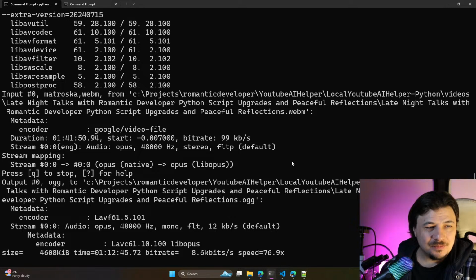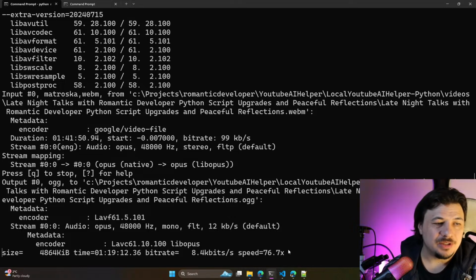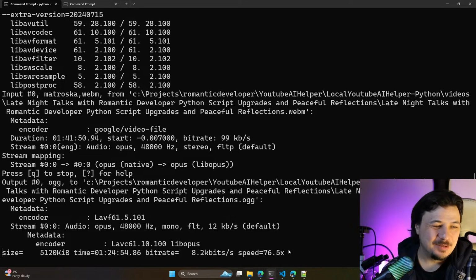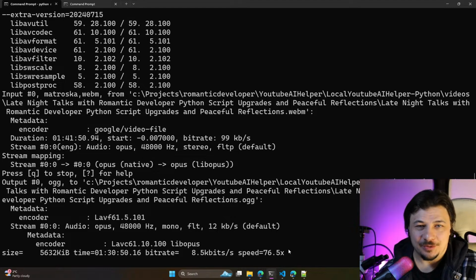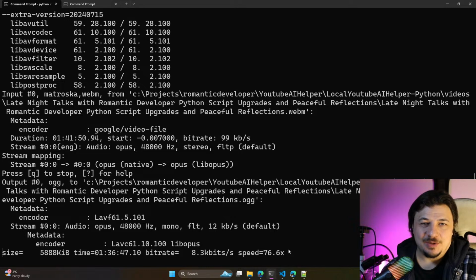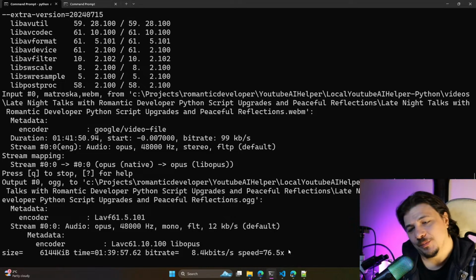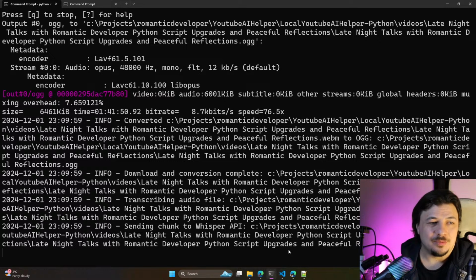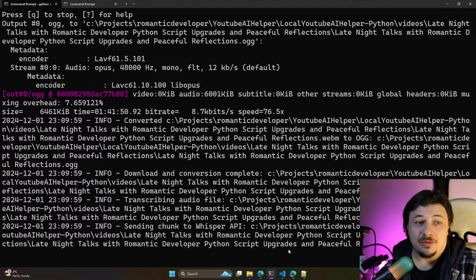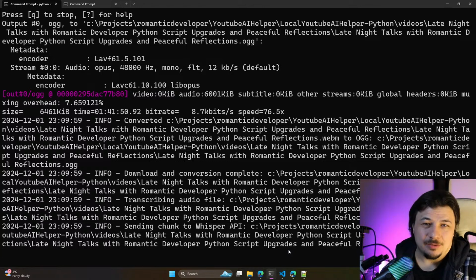So right now, as you see, we are converting to OGG, which has a proven small file size, especially if you convert at 12 kilobits per second. It means we could send to Whisper, not local, but the Whisper API as part of the OpenAI SDK, streams up to 5 or 6 hours long easily.